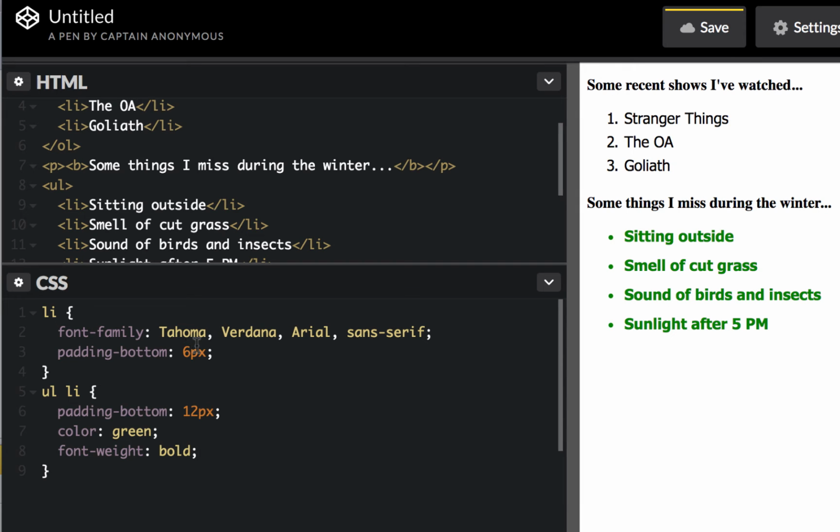So it inherits. This one targets all LIs, so all LIs have the Tahoma font, or whatever font is showing up right now, and all LIs have padding bottom until that gets changed. And here it got changed, so now it went to 12 pixels. Because the default is black, it overrode that with green, and because the default wasn't bold, it overrode that with bold, so it just targeted that.